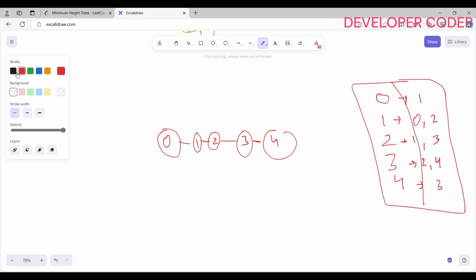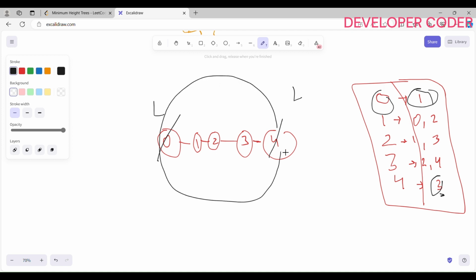This is the first point, and after making this adjacency list I have to check for the nodes which have just one neighbor. If any node has just one neighbor, then definitely these are going to be my leaves. 0 has one neighbor, and 4 has just one neighbor, that is 3. 4 is connected with 3 only, and 0 is connected with 1 only, so these are going to be my leaves. So this is done. Now this is my outer level.